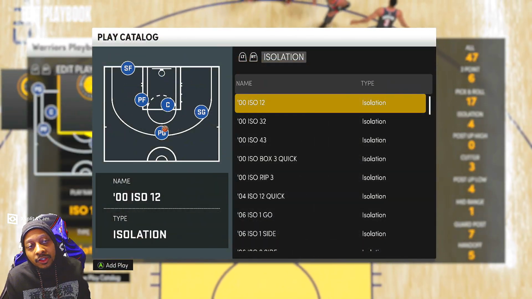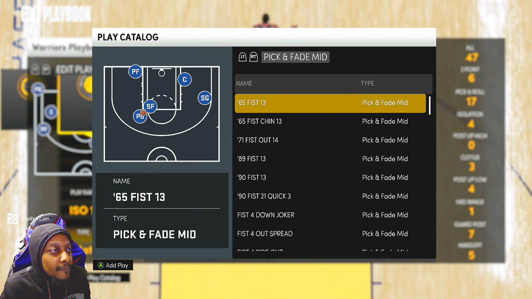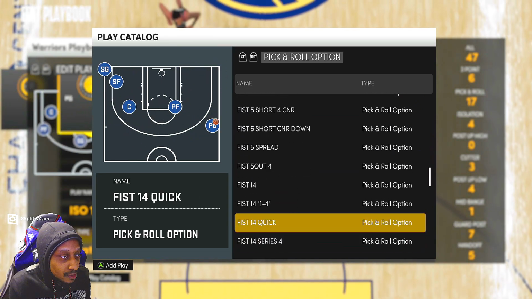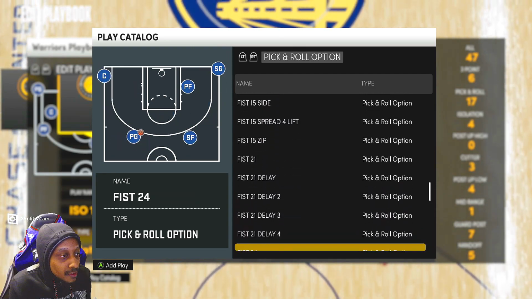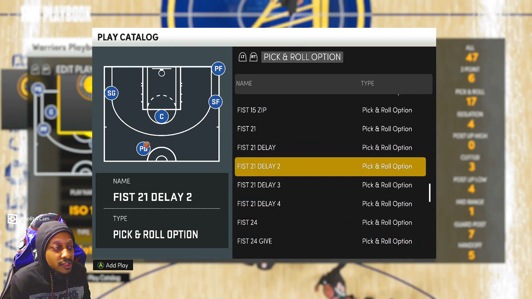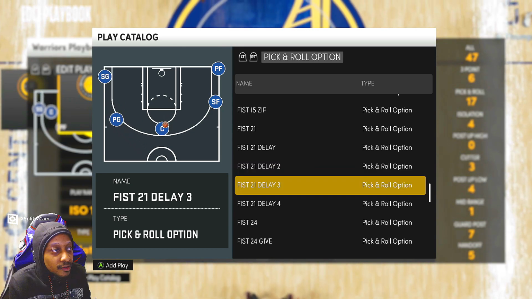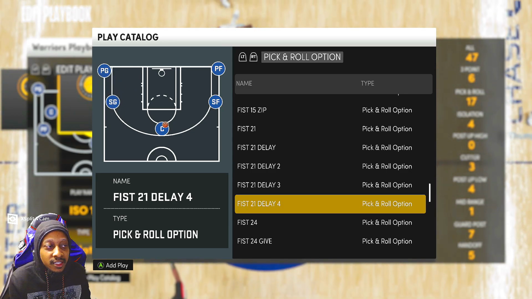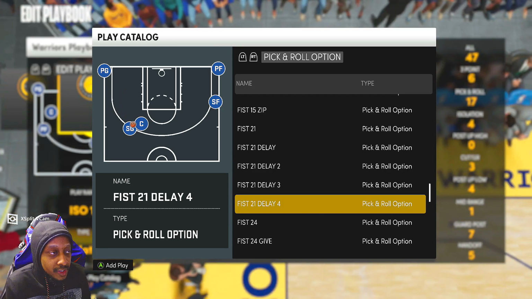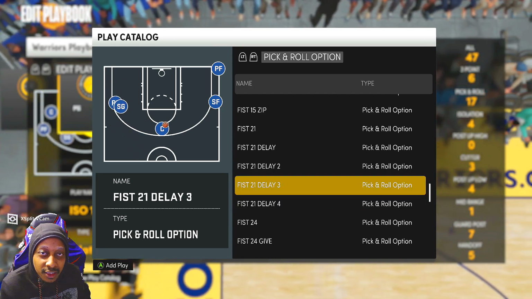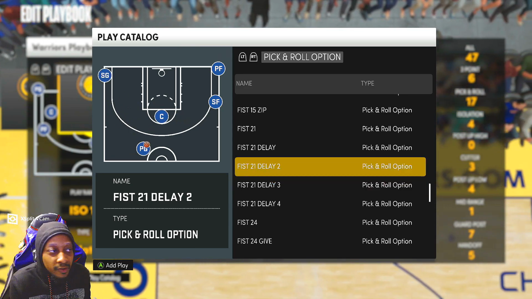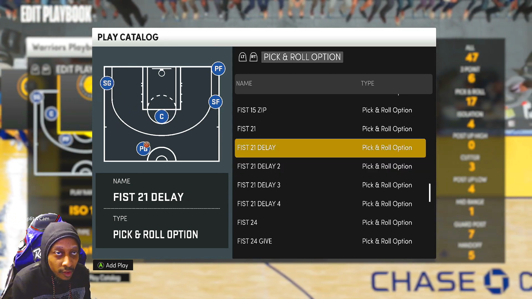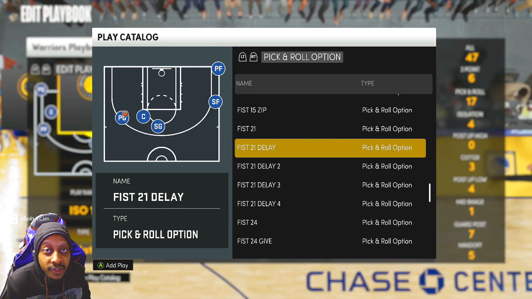This play catalog shows you all of the plays in the game, right? And if we go to here, pick and roll option, and scroll down, you'll see Fist 21 delay, and Fist 21 delay 2, Fist 21 delay 3, Fist 21 delay 4. These four plays are part of the 21 delay series, and they're very similar to each other. They have similar spacing, similar actions, but each play is a little bit different. So the defense might think you're gonna do one thing and then you do something else and end up scoring. So you can use some of these series to catch people off guard.